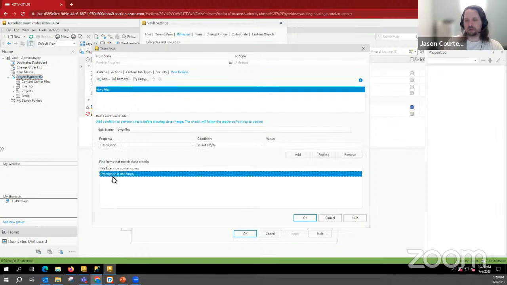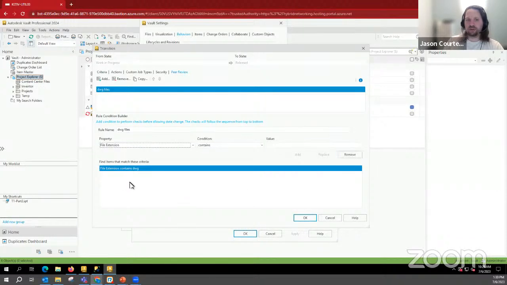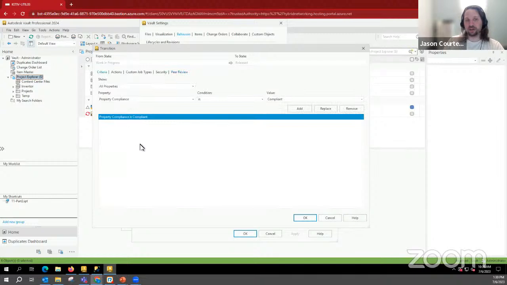And a reminder that everything down here is an AND, so we don't really need this particular feature there. If we really want to make sure that all release files have a certain property filled out, we can either make it required, but that's for all files in Vault, or we can just add it to the criteria.